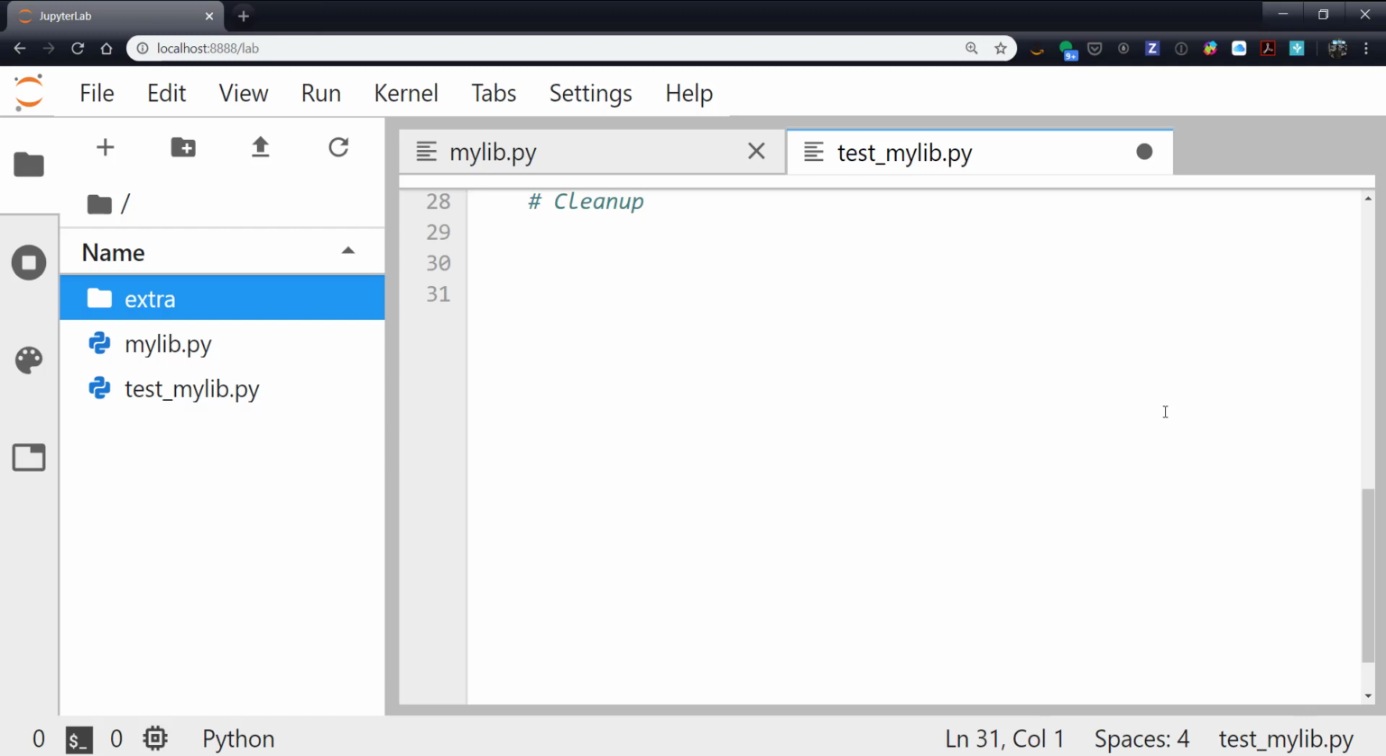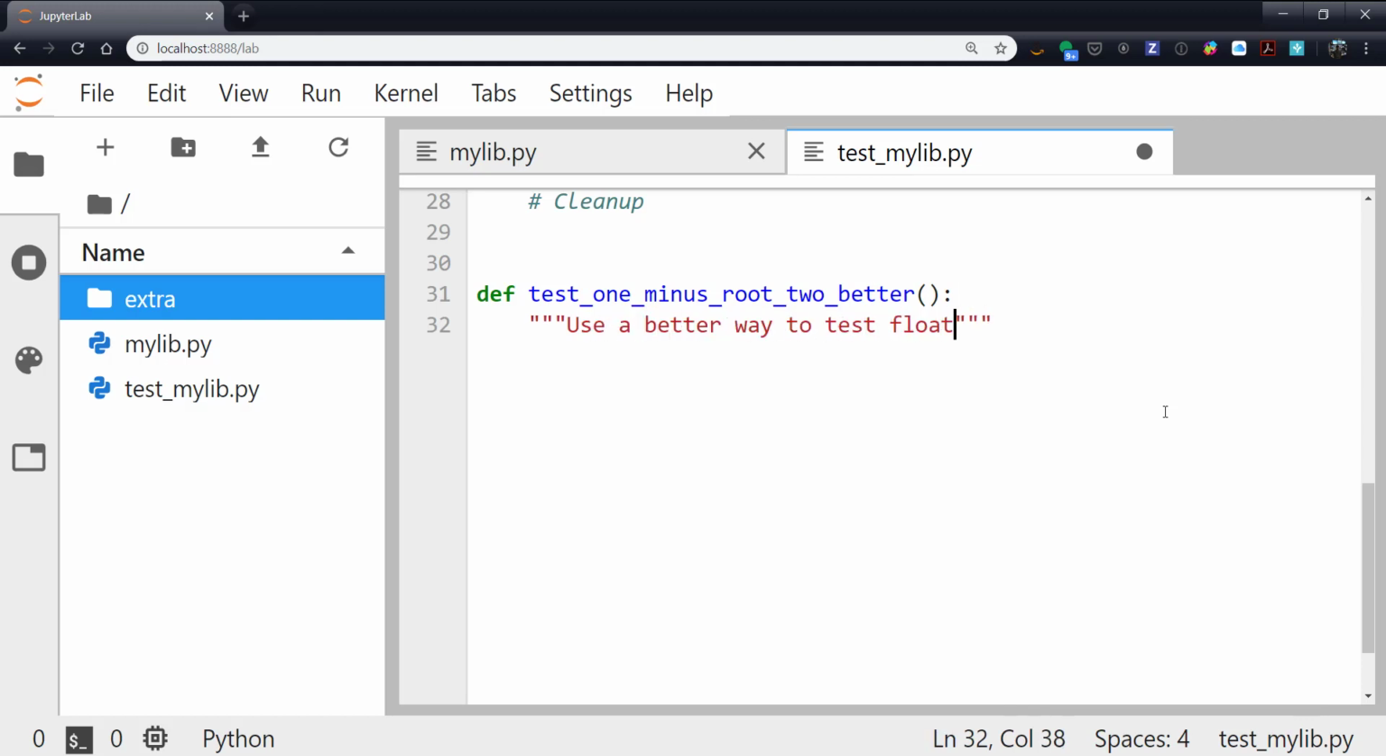So let's write one more test. I'm going to test 1 minus root 2 with a better test method. Use a better way to test floats. So our setup is going to be the exact same. The truth is 0.293. Our exercise is going to be the same.